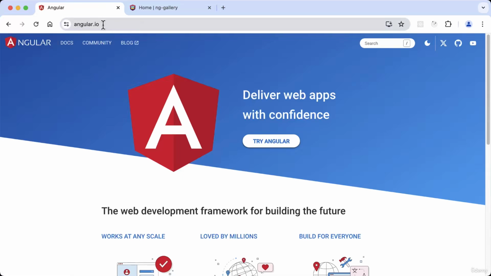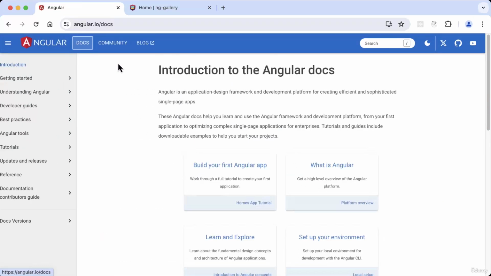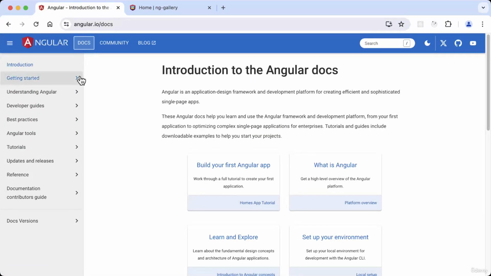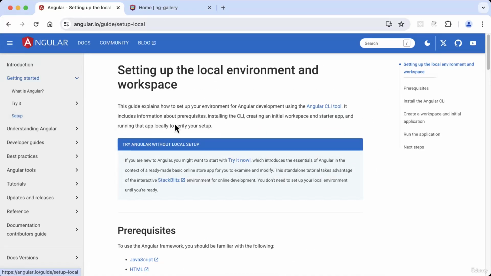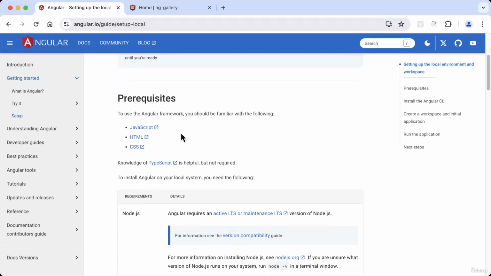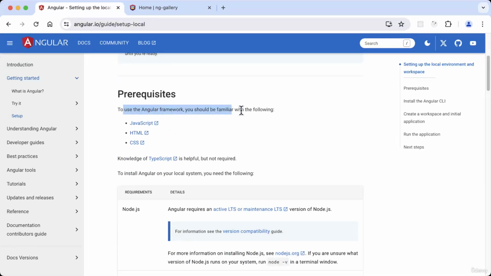So I'm on angular.io, and if I go to the documentation here and take a look at getting started and setup, then we've got our prerequisites for Angular. And to use the Angular framework, you should be familiar with the following: JavaScript, HTML, CSS, and knowledge of TypeScript is helpful but not required. We're going to be using TypeScript throughout this course, and if you've got some basic understanding of JavaScript, HTML, and CSS, then that should be good enough for this particular training course.